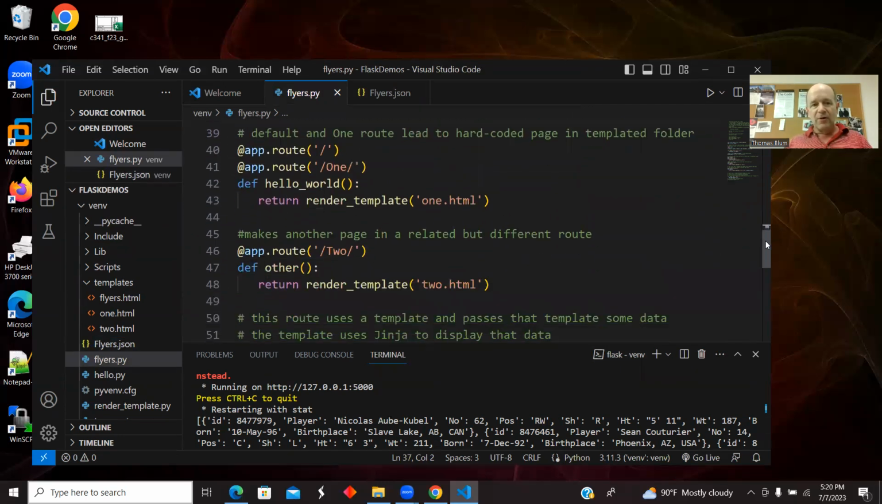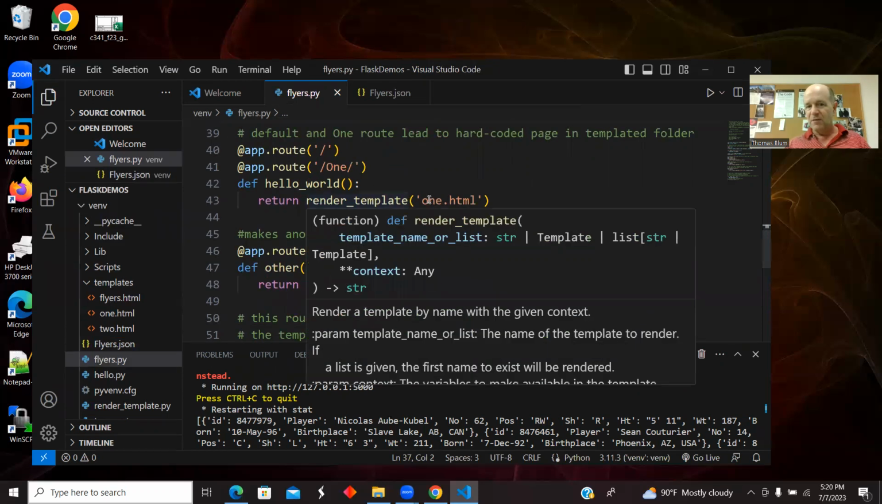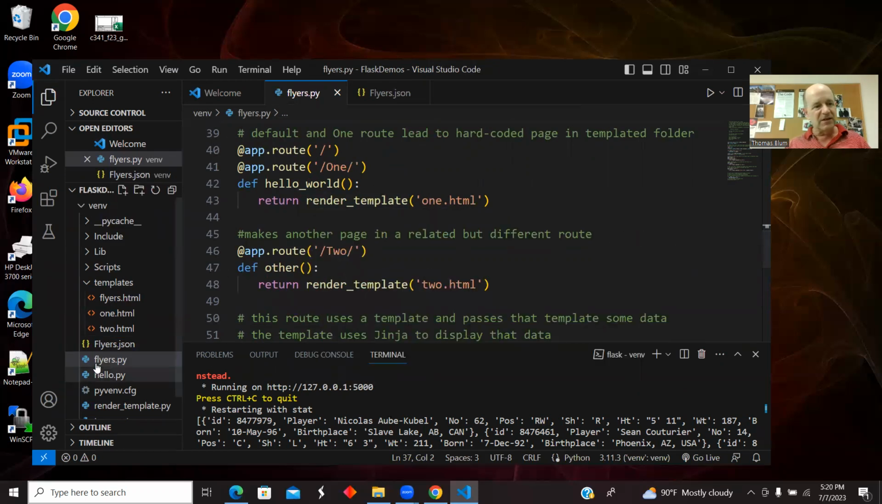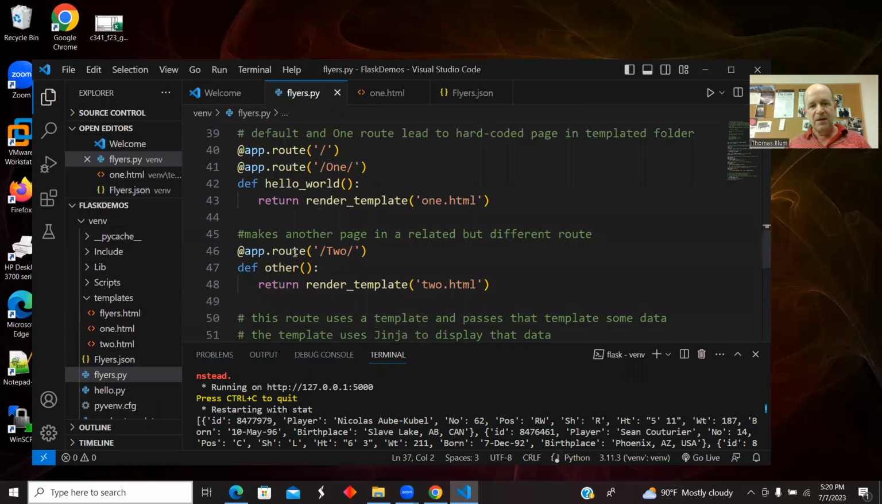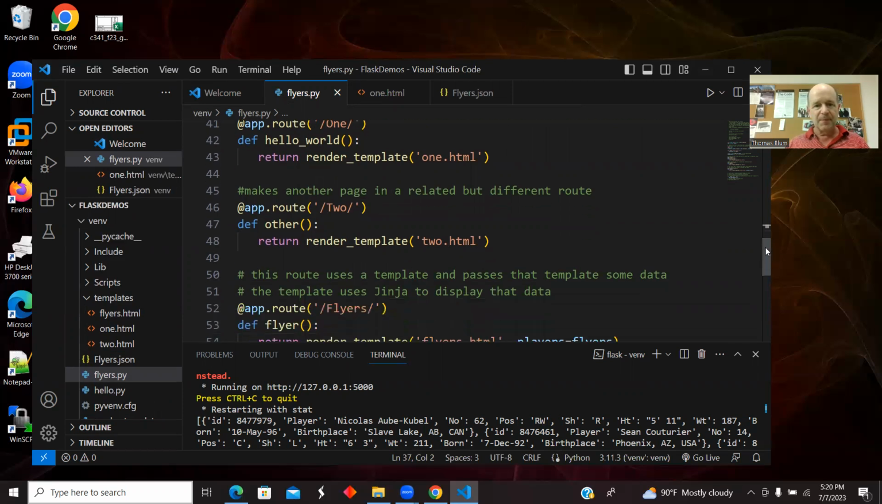And now here we are establishing the routes. Here's the default route and the one route, and they're both being handled by the template, the one.html that's in the templates folder. And that's just some static HTML. The two route is handled by the two.html, and again, just static HTML.